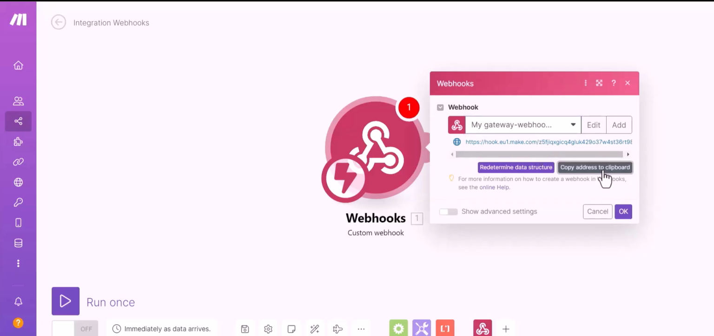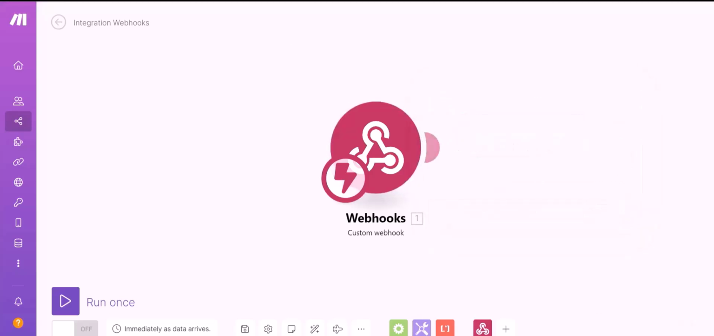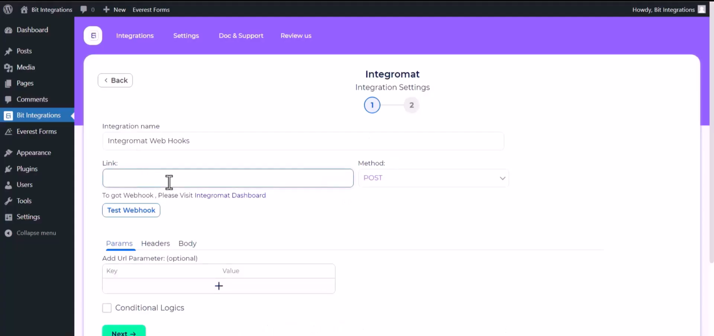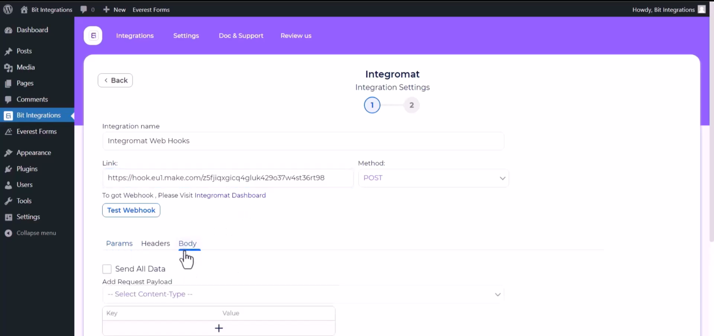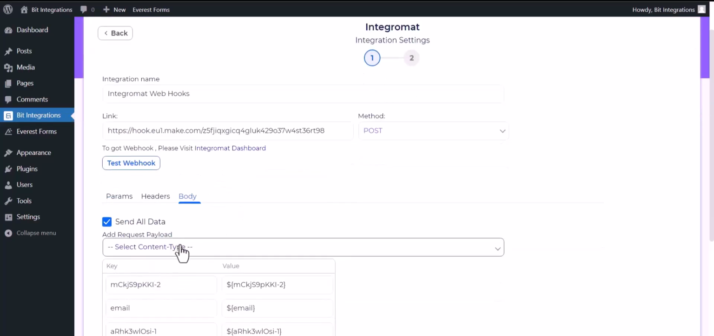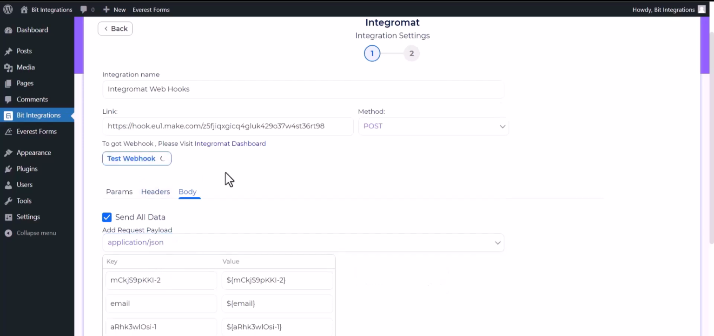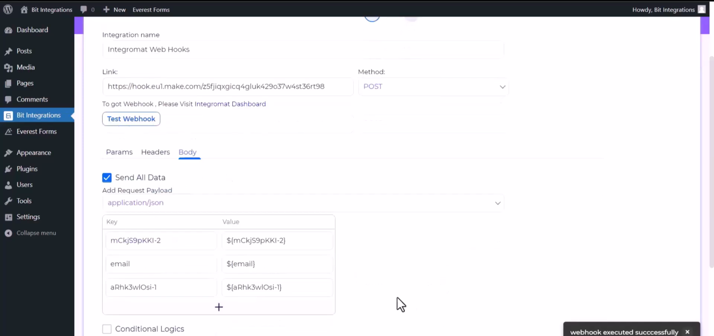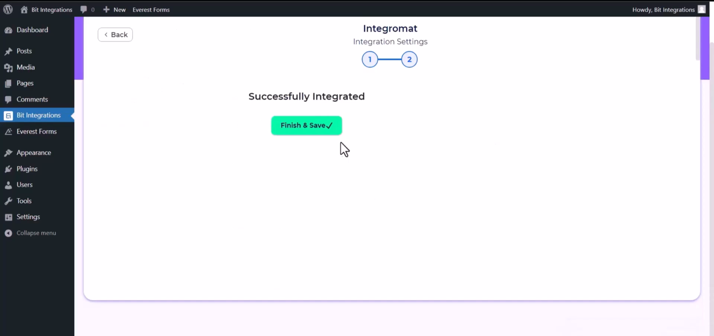Copy the link and paste it here. Body: send all data. Application/JSON. Test webhook. Click on Next. Finish and save it.